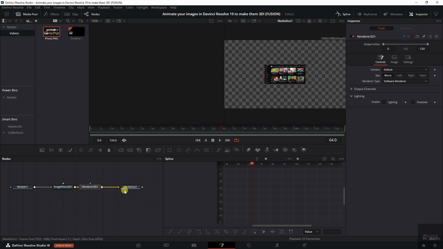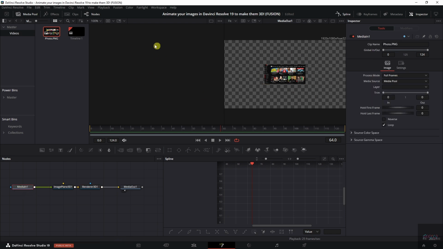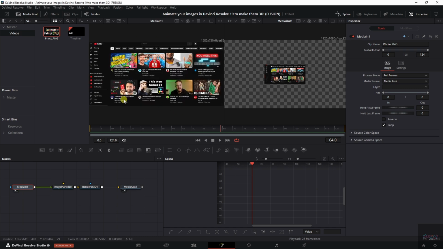Now, if you select this little dot right here, it will show on the right side. So I'm going to make sure that the image of the media in is going to be shown over here, which you can do by clicking that one. So the right one is for here, the left one is for here. Right, let's move on to the next part.